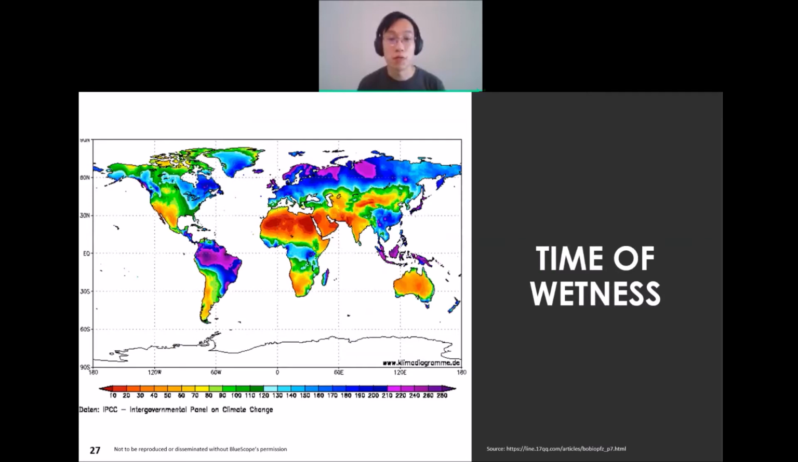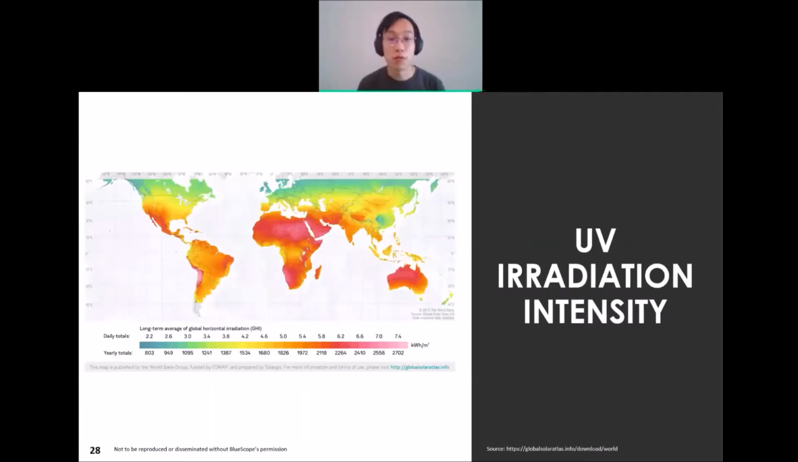And as you can see, if we zoom down to Malaysia, it is one of the highest or wettest locations in the world, and hence, the more wetness or the more time of wetness and also humidity, the faster the corrosion rate will be in this region. Of course, same for temperature. Temperature will also affect the corrosion rate, because higher temperature typically means faster reaction.